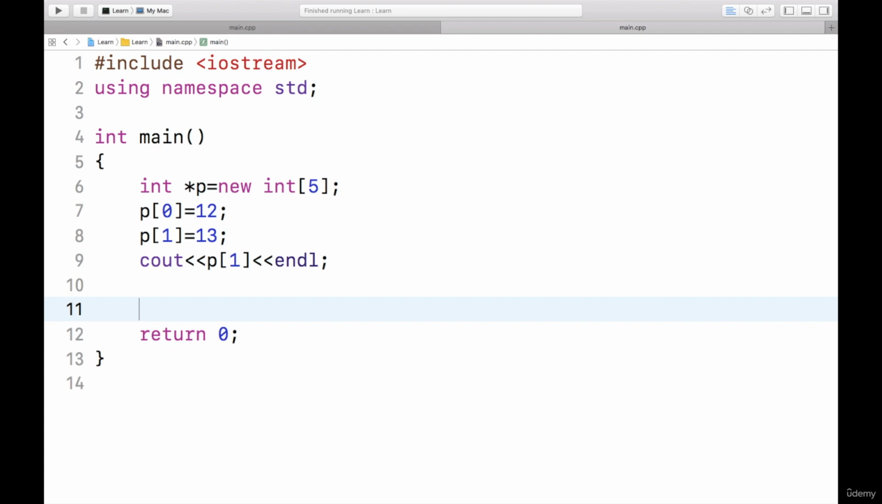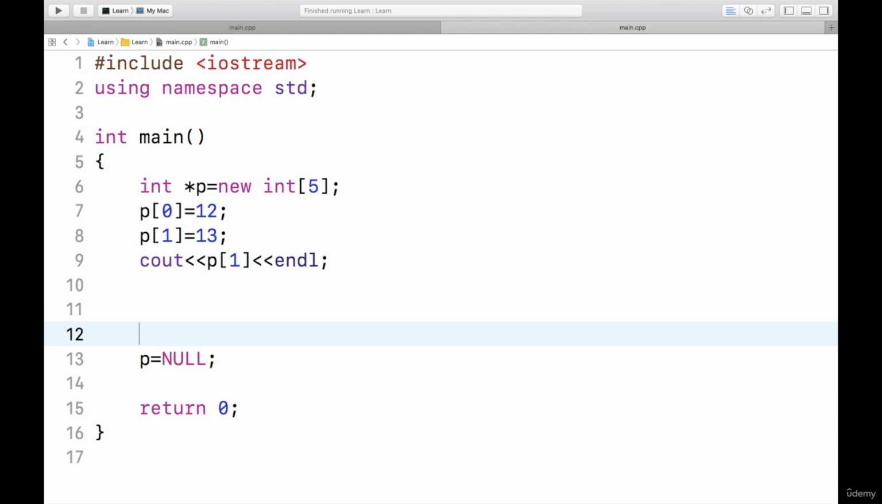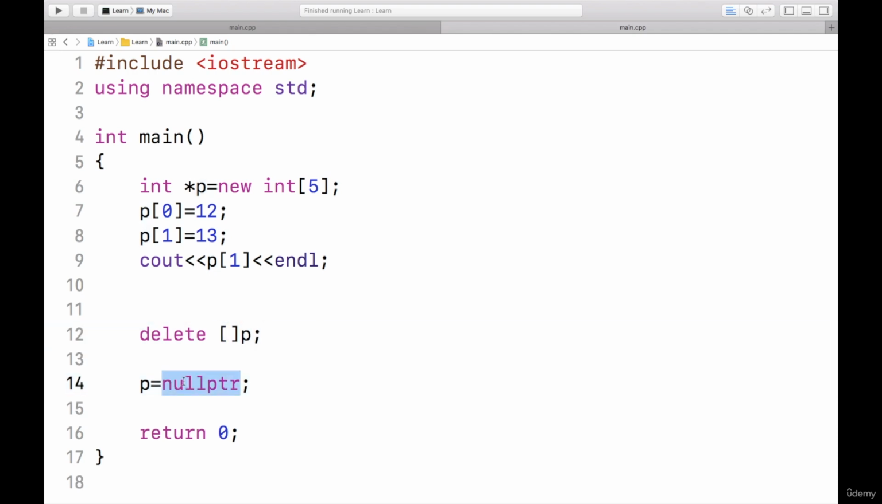And if I don't want this p, then I should not make p = NULL. If I make this, then the pointer will no more be pointing to this dynamic memory. So instead of this, first of all, I should delete this array, then I should make the pointer null. And one more suggestion is, in modern C++, don't use NULL, but use nullptr, null pointer. This is a built-in literal that is meant only for pointers. So if you want to make a pointer null, then use this literal.